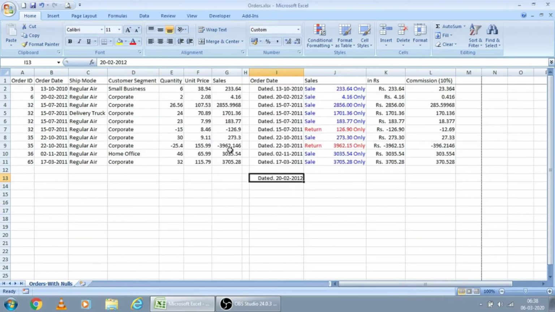See, even though in the back end, inside the cell, it is a pure date, while showing to others or showing in the reports, you can show it like this. For example, "dated." so and so date. In the same way, you can add some other components to that custom format.